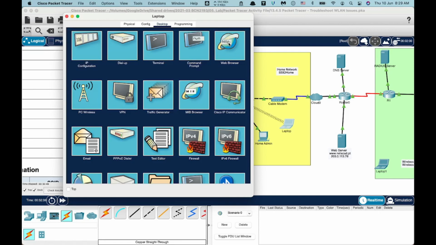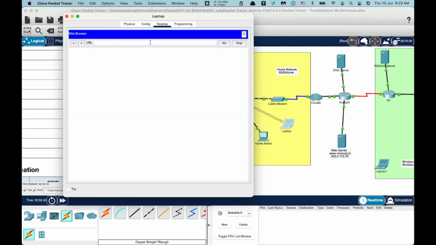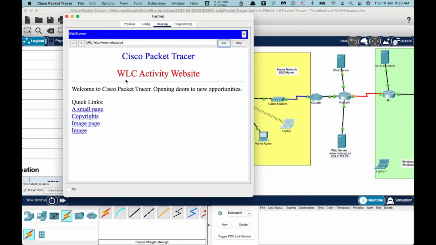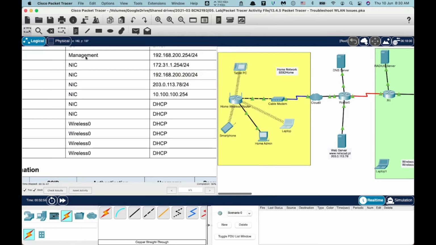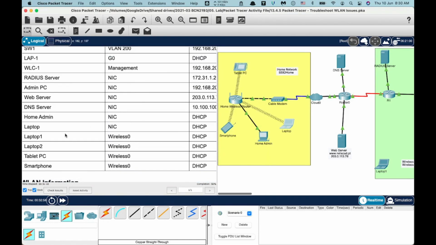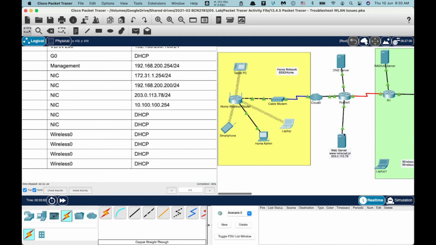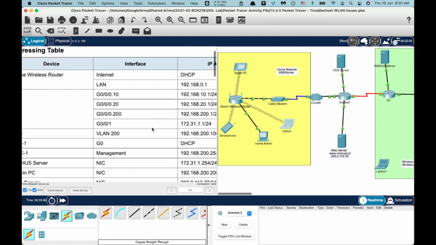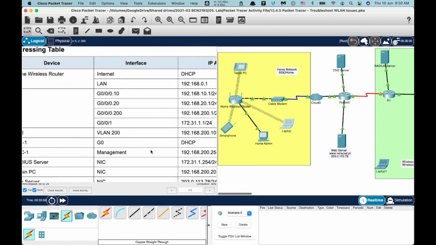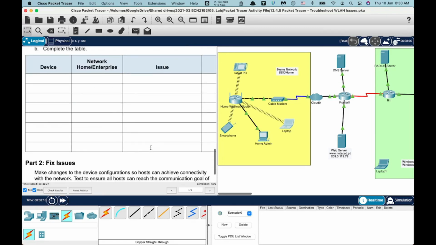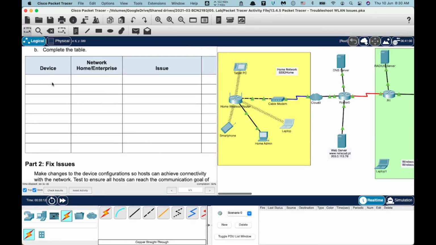So let's try from our web browser. www.netacad.pt. Go. Okay, so now we are connected to a server. So we already fixed the problem. Are we fixed for everything? You should check everything. Okay, laptop, tablet PC, smartphone, they use HTTP. You should check their connection through their web server, and all the other info, that they are using the correct IP address. Okay, done. So when you do this, you need to write down somewhere what the problem is for each device.